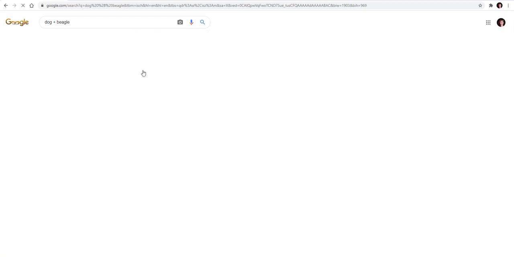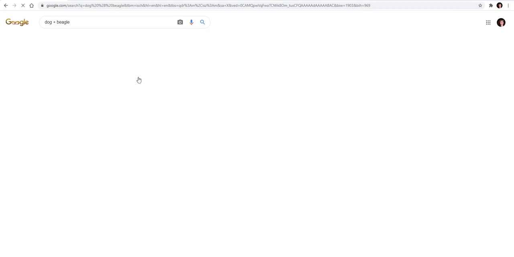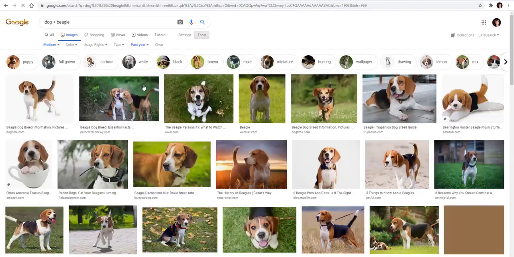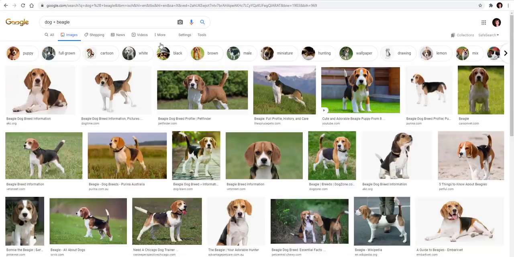In the past week, and you could even put it the past month, and then the past year. So you can really narrow it down if you're looking for something specific as far as your picture. And then if you decide, okay, I want to clear this all back to the beginning, you just click clear, and then it takes you back to your original search.